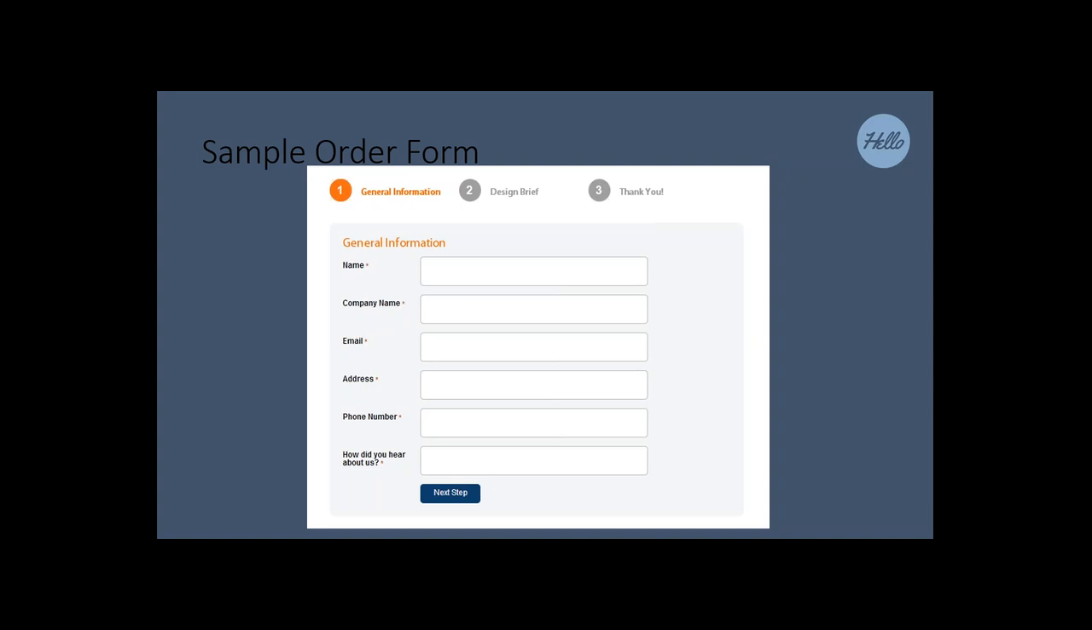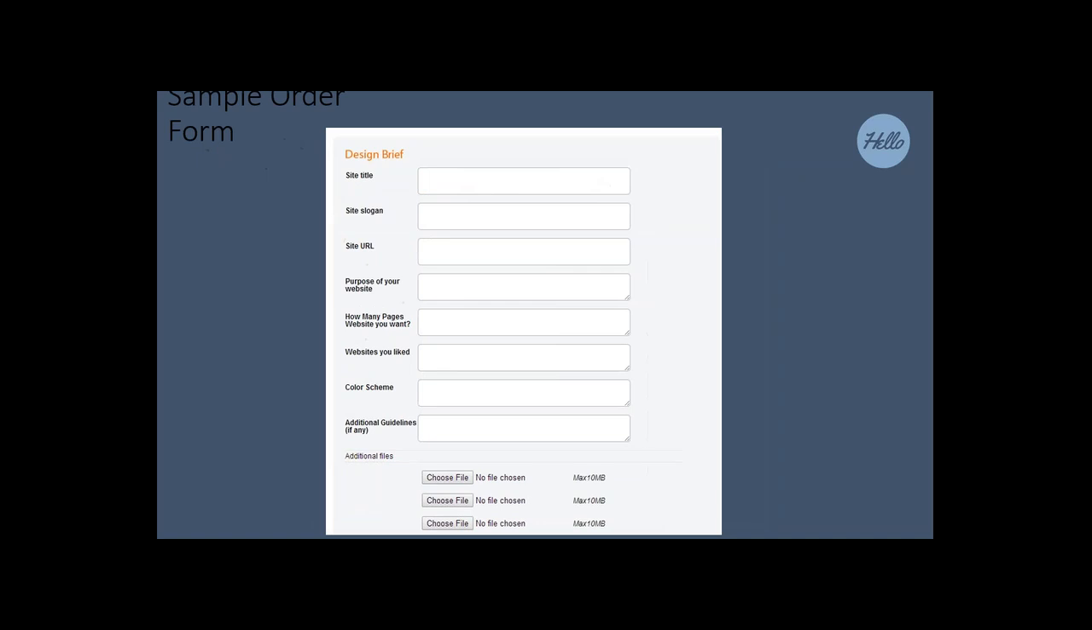All right, so this is the first thing I get as an information from the customer. The second one, now this is, I'm referring my website designing part. So my site title, the customer site title, site slogan, site URL, purpose of the website, how many pages of websites you want, websites you liked, so that you understand what exactly the taste of the customer, then color scheme, and additional guidelines if any.